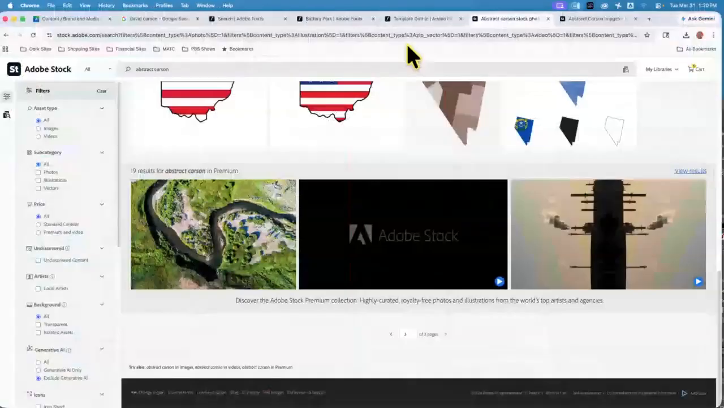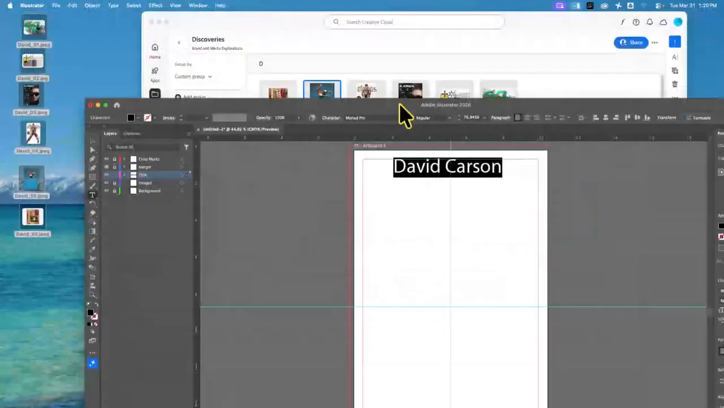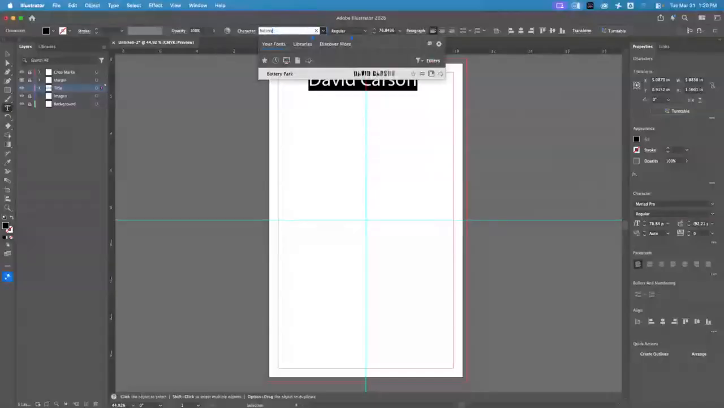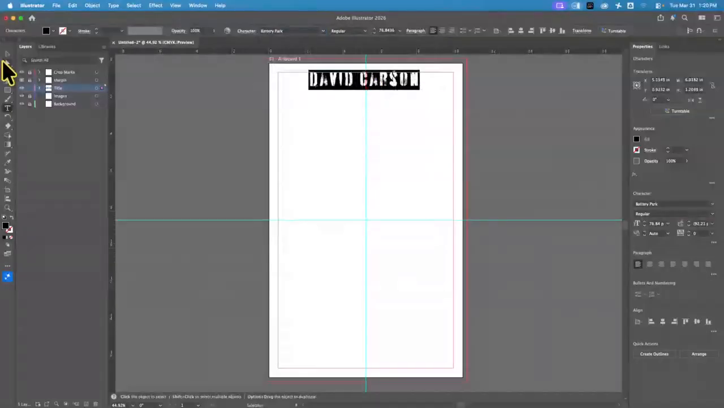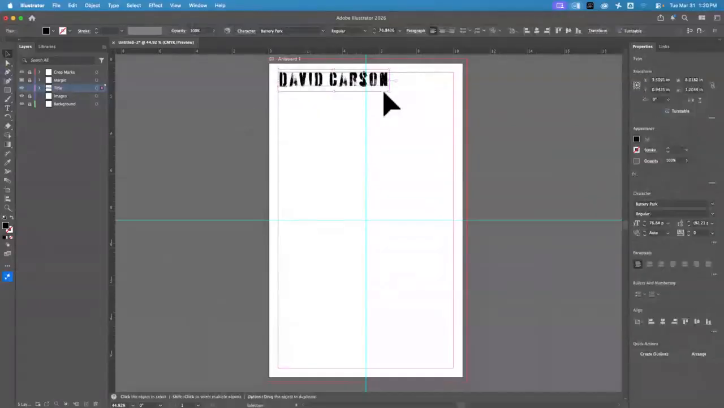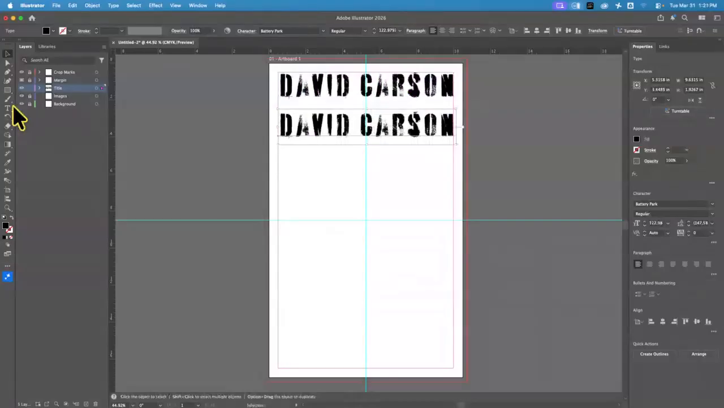I want Battery Park as my font for here. So I double click on this. Battery Park. Look at that. Oh yeah, I'm sure I had other students do this with this font. And I'm going to make it big. And then I'm going to duplicate it. And I'm going to erase part.